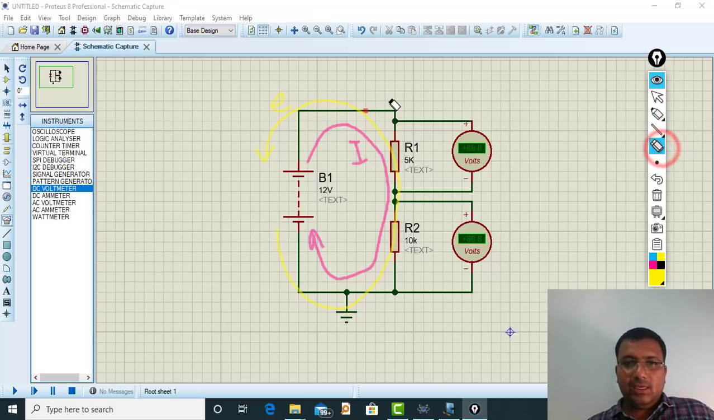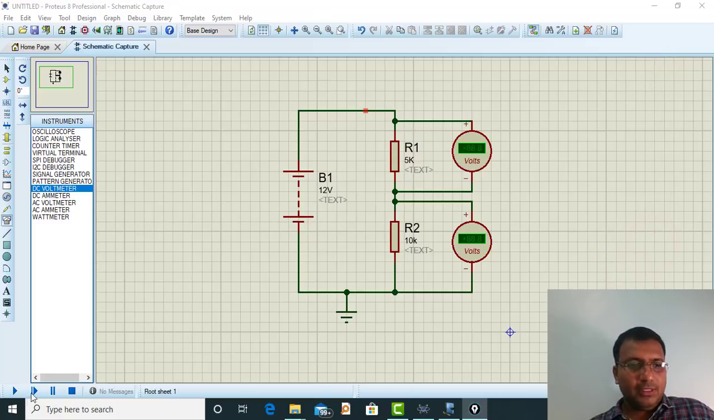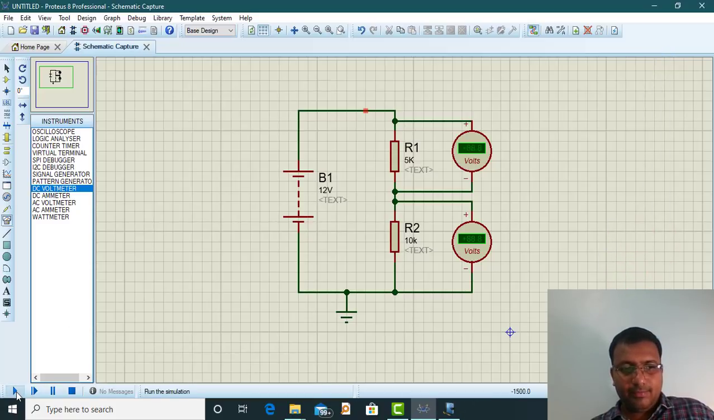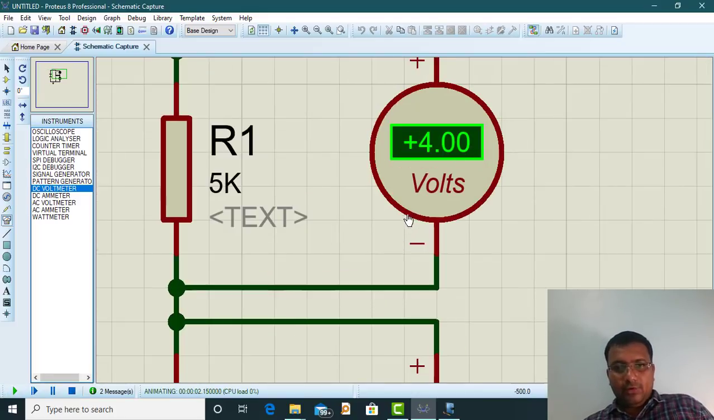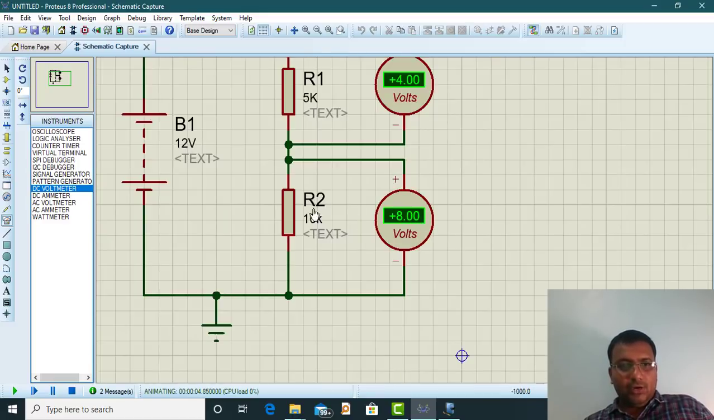Now we'll see actually the working of this, the simulation of this. So for the simulation, there is a run icon here. Just need to hit the run icon. Once you hit the run icon, it will simulate the circuitry. It will display the 4-volt output here. Look at this. The 4-volt output is there across R1, and the 8-volt output is there across R2.